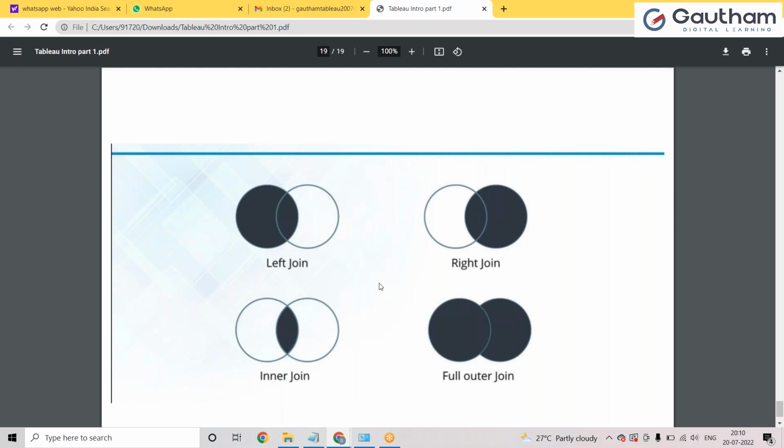Imagine these are two different data sources. When I create a left join, it's all the data from the left side, and the data which is common from the right side also comes into this left join. Coming to the right join, all the data from the right side and only the common data from the left side. Coming to the inner join, only what is common to both data sources is included.